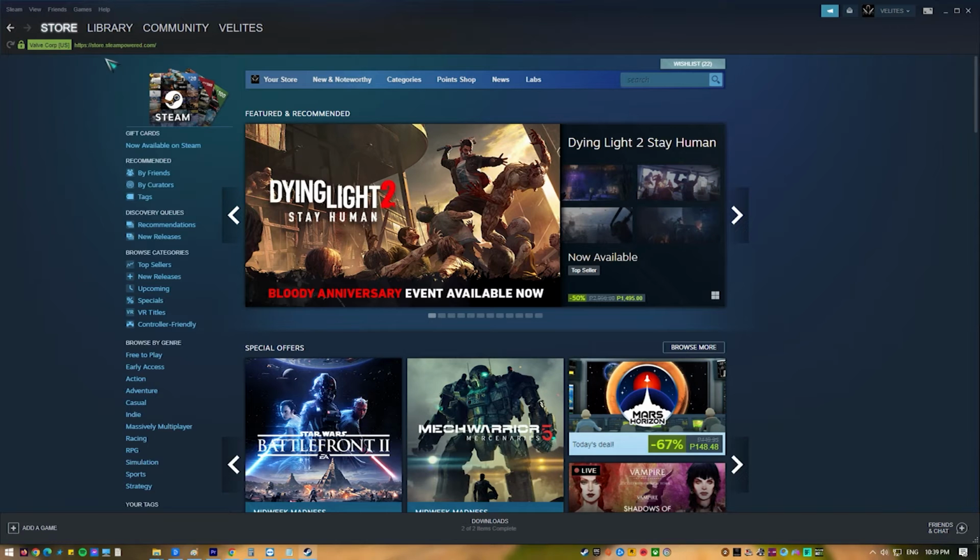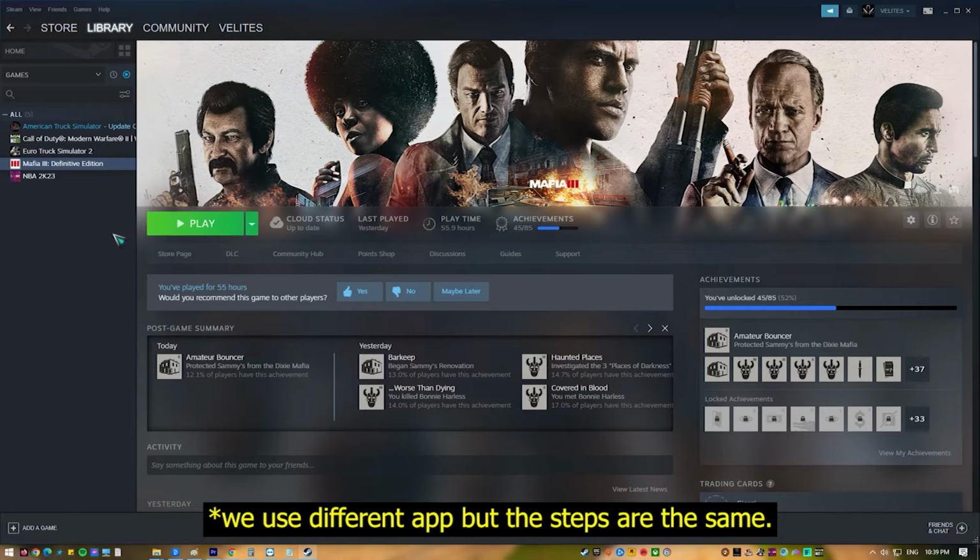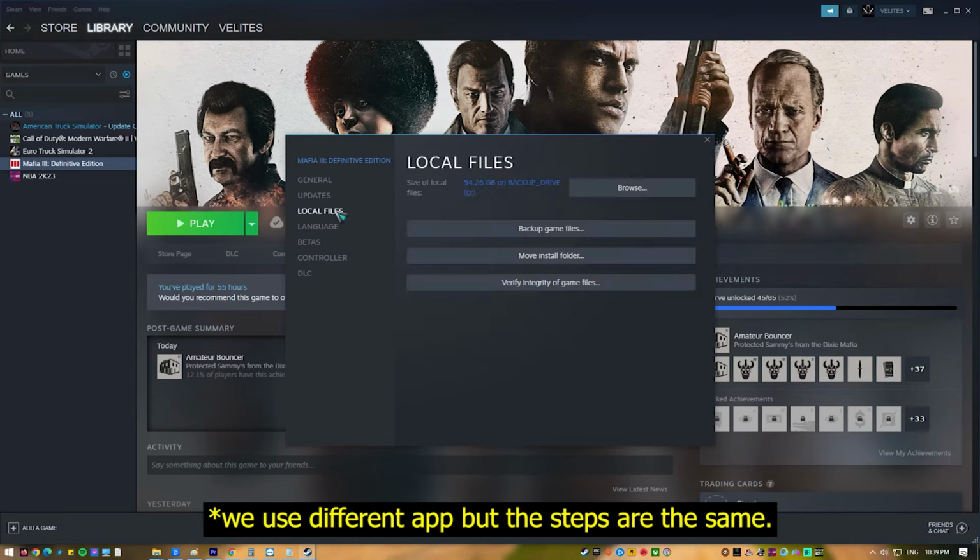Fix 5. Repair files. The crashing problem could be brought by a corrupted or missing file. You can repair or replace the file using the Steam tool, verifying the integrity of a file.